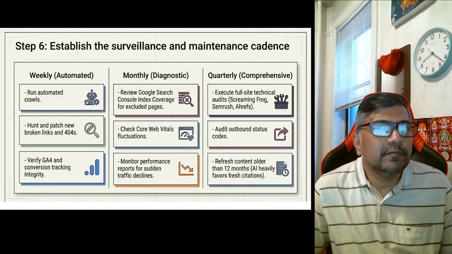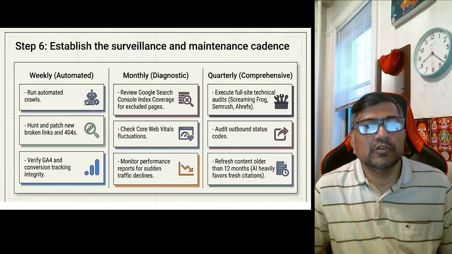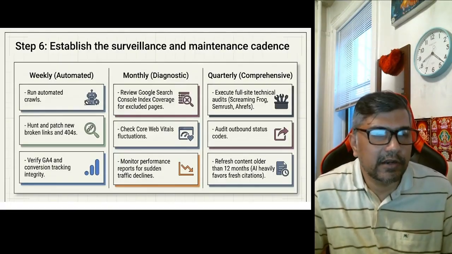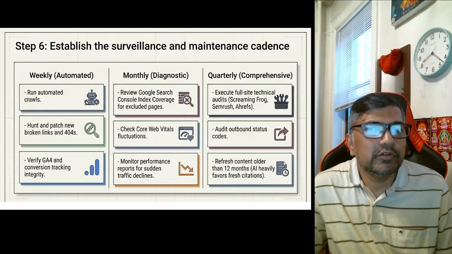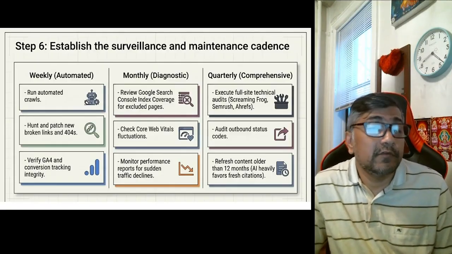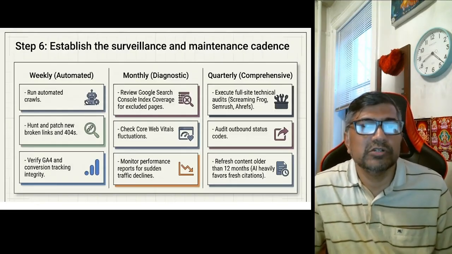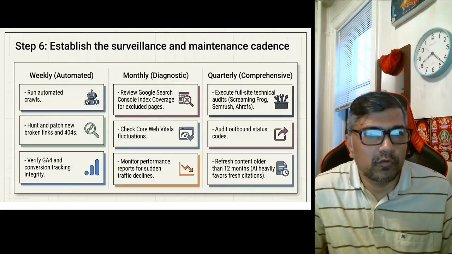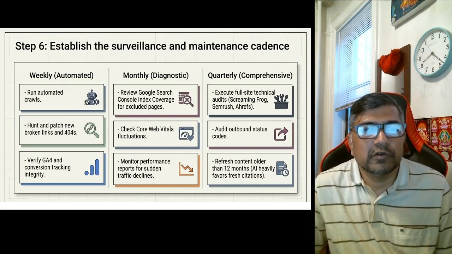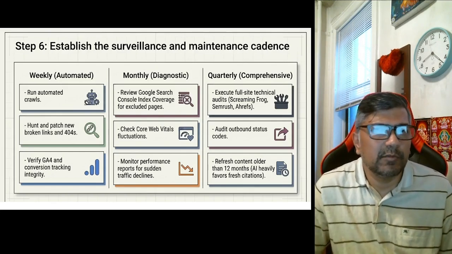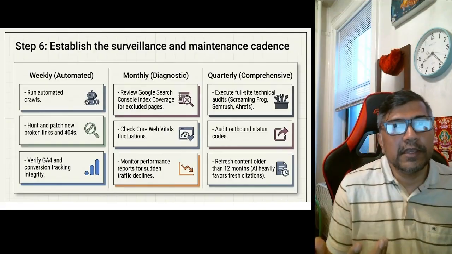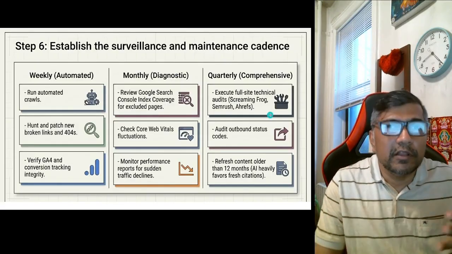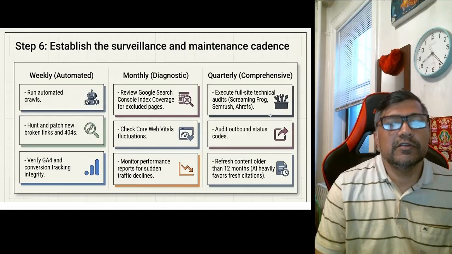Then quarterly, check all the technical things. You can use some tools like Screaming Frog, then SEMrush, then Ahrefs. These are good SEO tools. Some of the features are paid, but free features already provide enough information to make a website search engine friendly. If you use the paid version, you get more and more features. And then also refresh the content on a regular basis, because search engines like fresh content. If you have very old content that is no longer relevant to the present context, it is actually ignored by search engines.